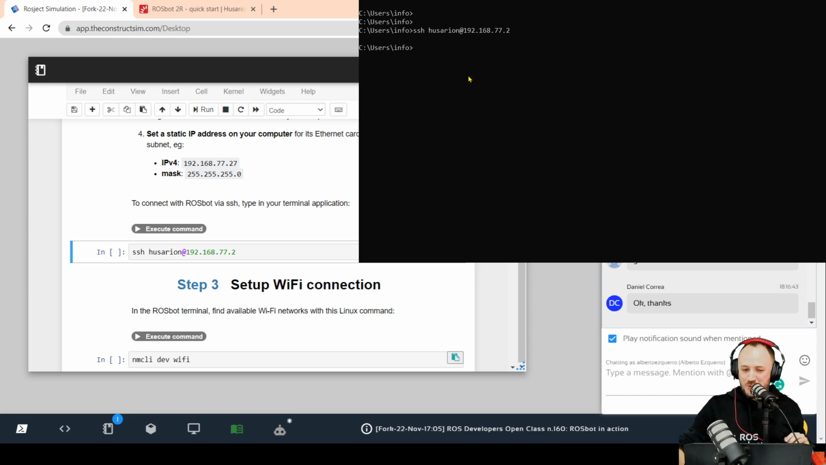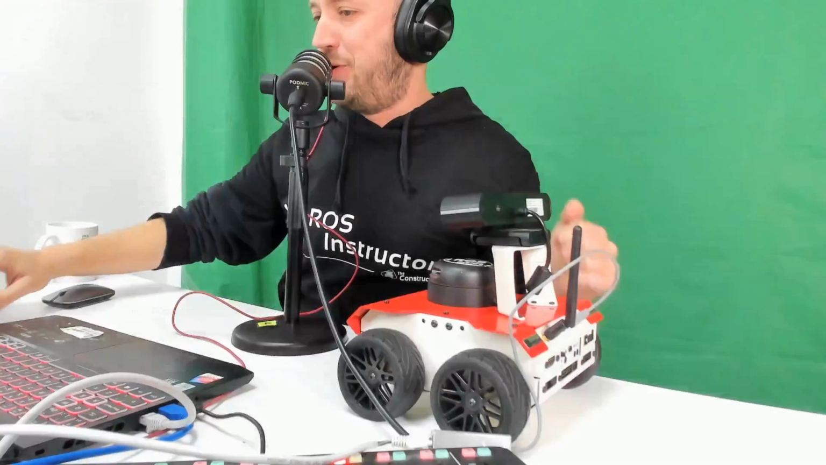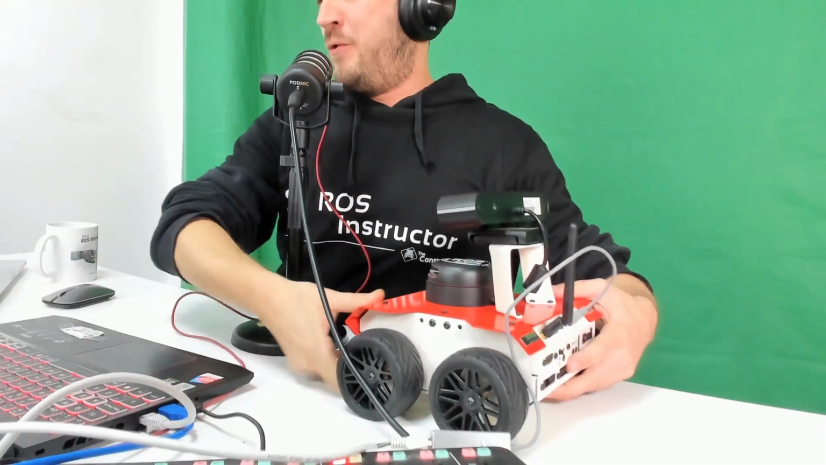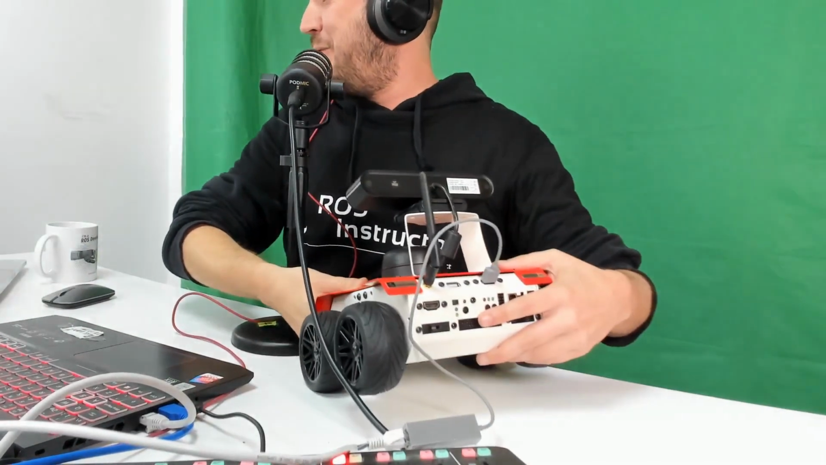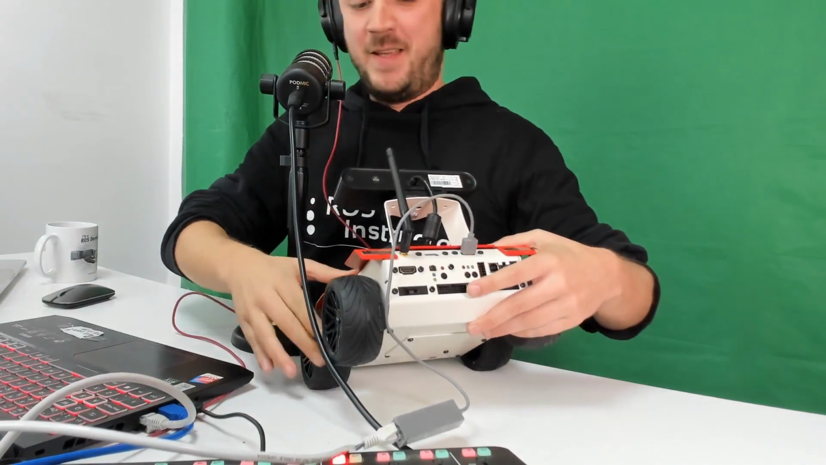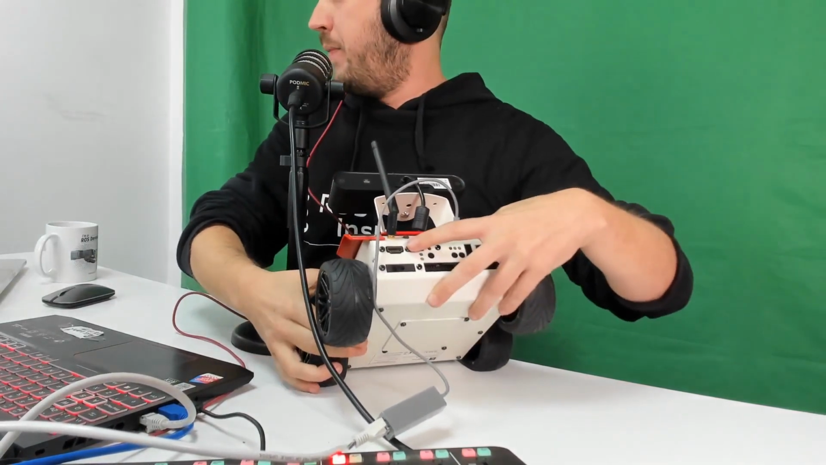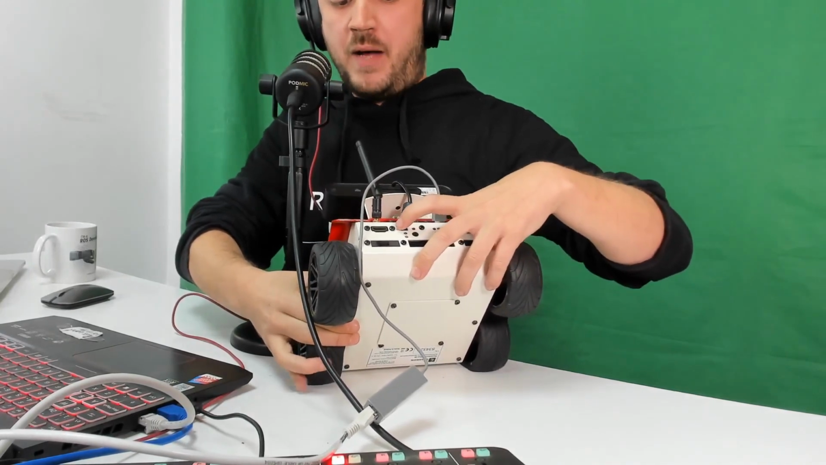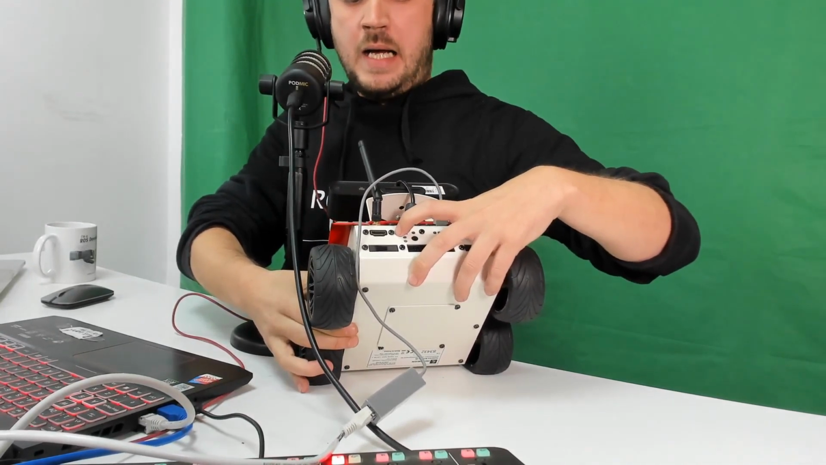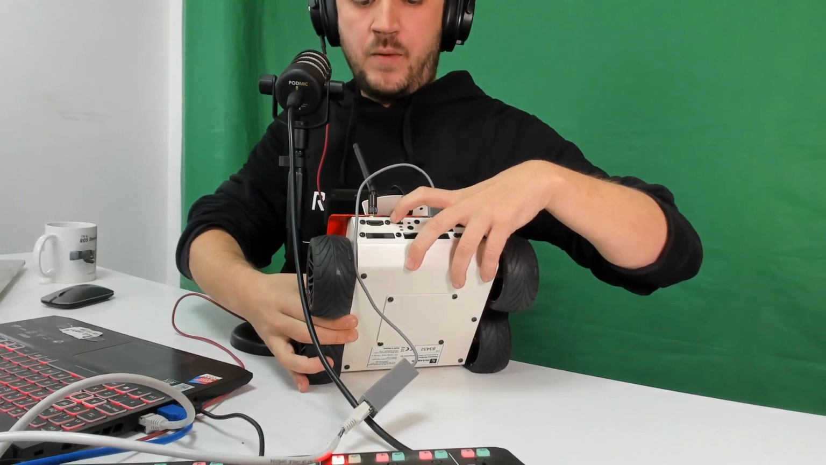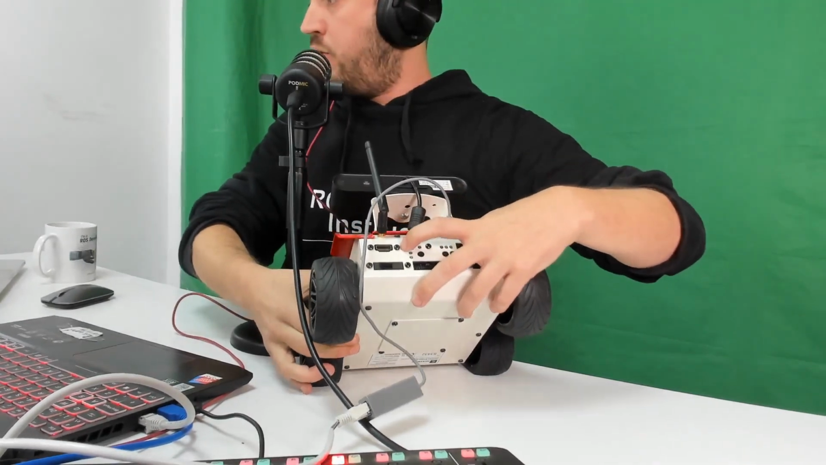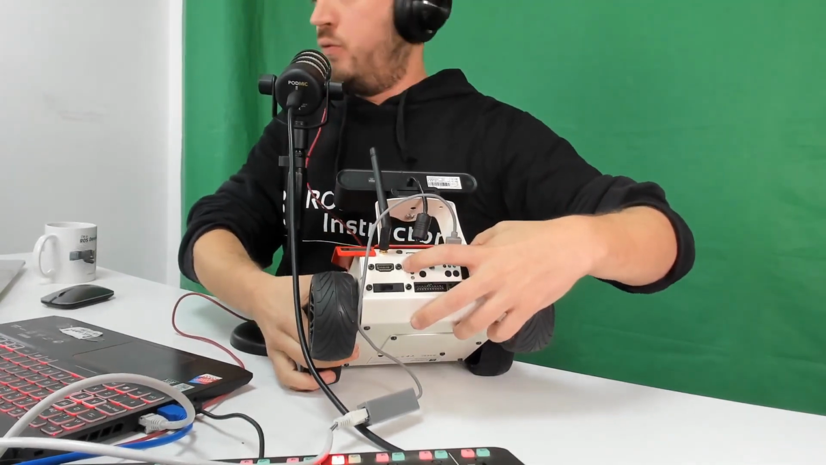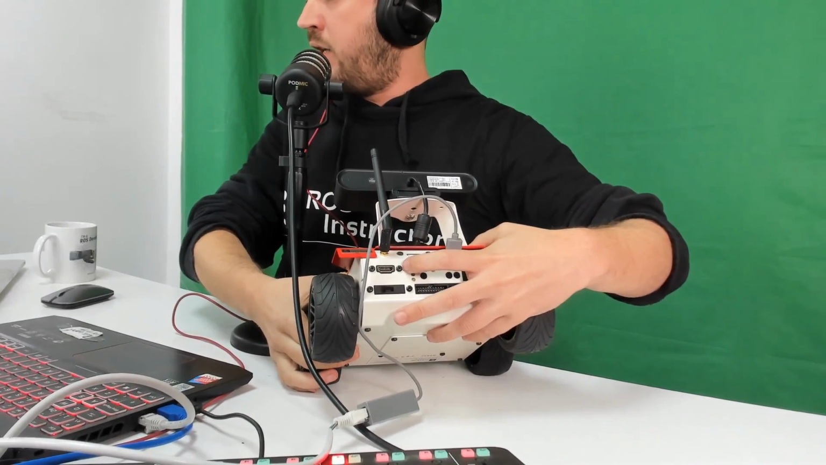Very important. Of course, before trying to connect to it, you have to boot it. And to boot it is very simple. From the rear side of the robot, you have a button that you can use to boot the robot. It's right here. I'm going to boot it right now.